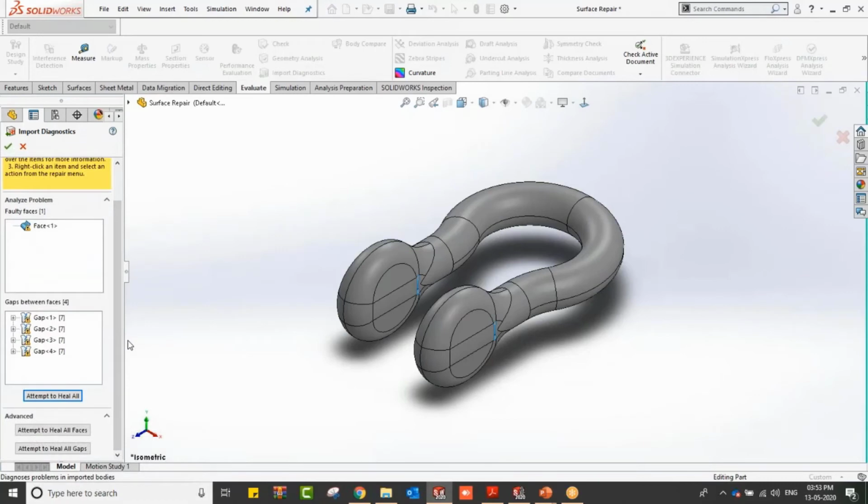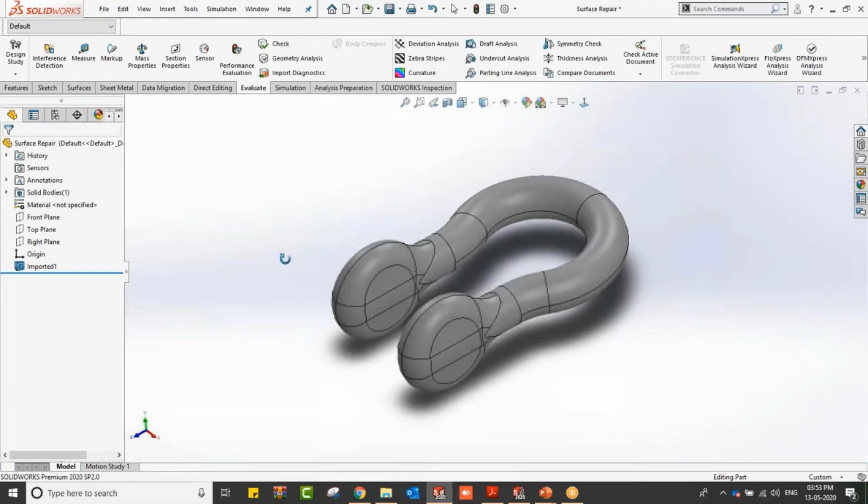There are multiple options you have. There are two advanced options, like attempt to heal all the faces, which means only faces, or all the gaps. It depends on you. I just go for attempt to heal all, which means faces and gaps, whatever it gets. Okay, like this way you can use import diagnosis.